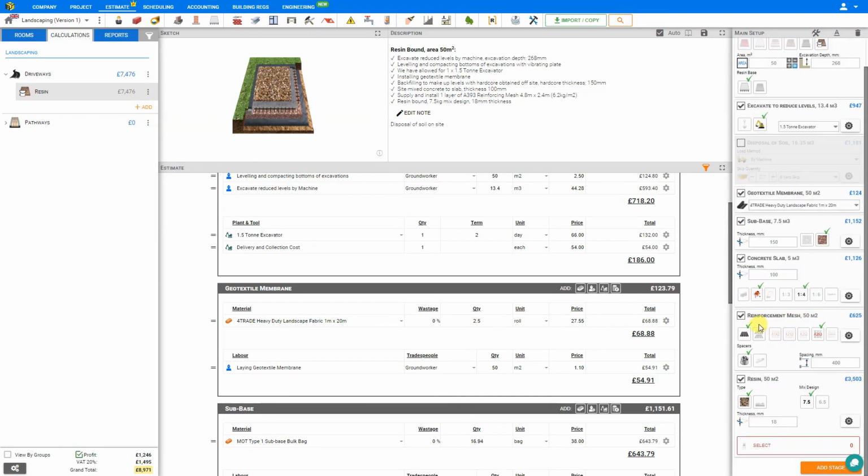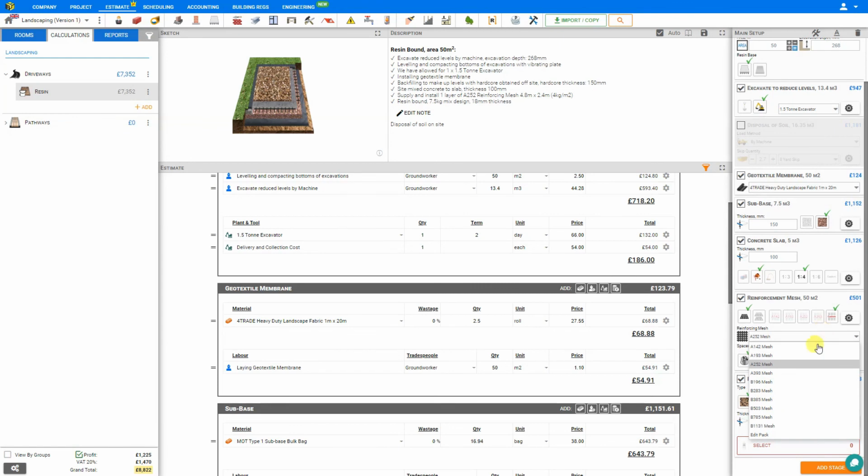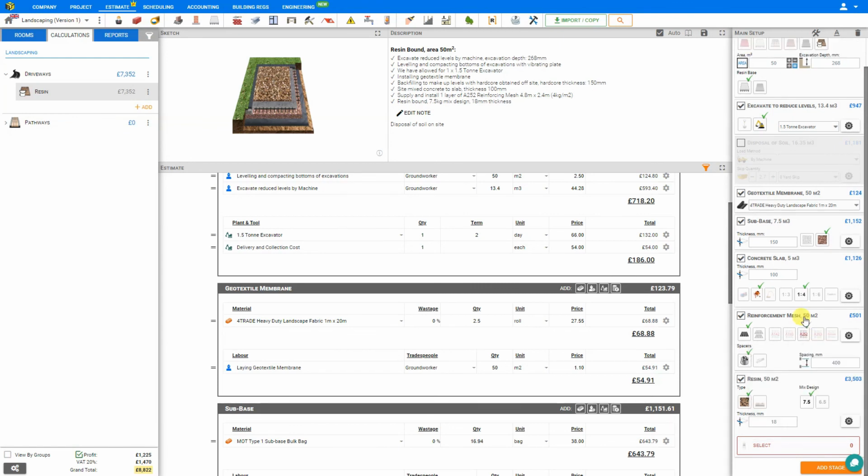Next, we'll take a look at the reinforcement mesh. Here we have options to use either one layer or two, and we can specify whether this is A142, 193, 252, 393, or a custom measure. If we're selecting custom, we can choose from the drop-down box and select the type of mesh that we wish to use. In this case, we'll stick with A252.